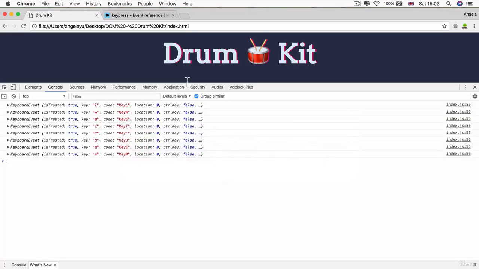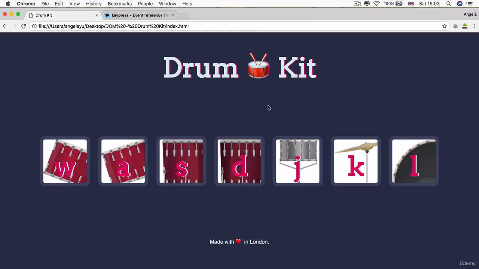So let's save this and see if it works. First I'm going to check by clicking on my buttons. Seems to work. And now I'm going to try and type in the characters.